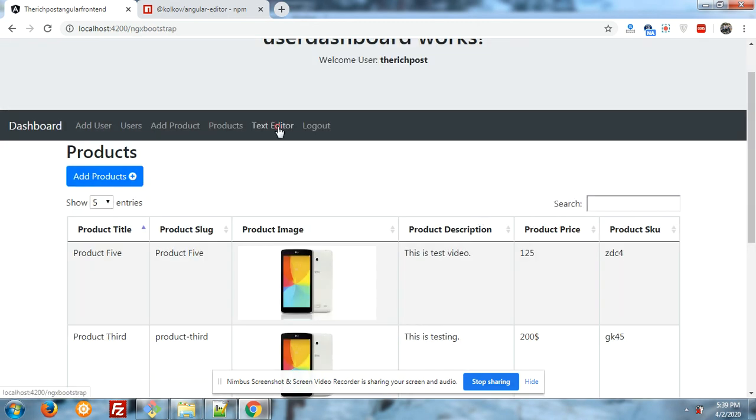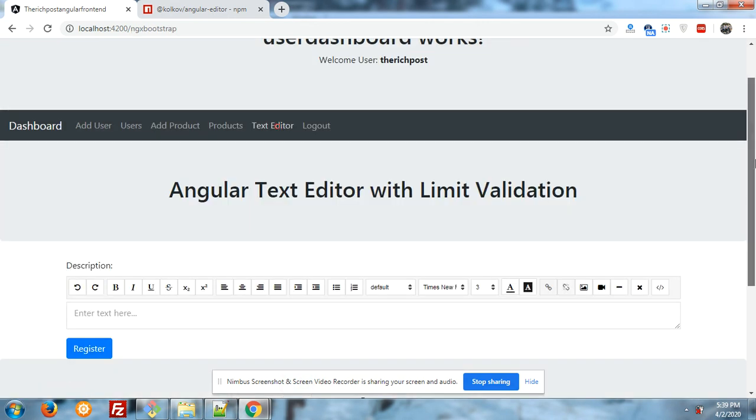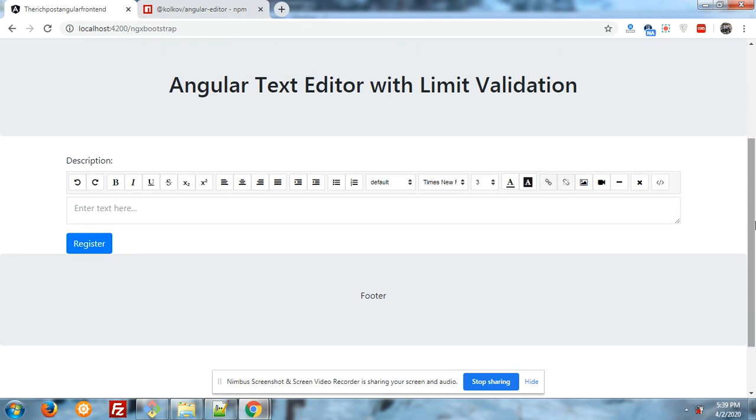Here is the text editor. Look, I have implemented that in my Angular 9 application. It is working fine.